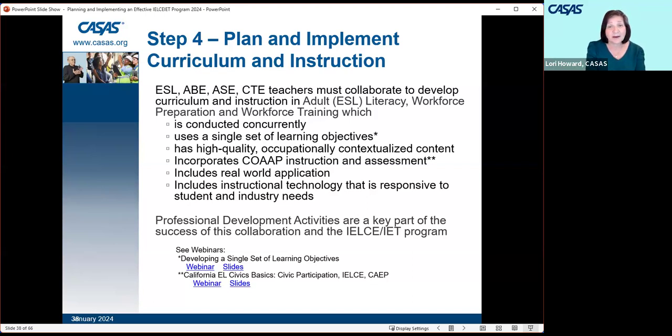And you know, some of our English language learners are participating in ABE and ASE classes now. They can be counted in an IELCE class and receive payment points. So again, our 3 components, adult ESL literacy, workforce preparation, and workforce training, need to be conducted concurrently. They need to use a single set of learning objectives, which you are asked to delineate in your IELCE report and use in your instruction. I'm not going to read all these again, but I had mentioned these before. High quality, occupationally contextualized content. You have to have the co-op instruction and assessment.